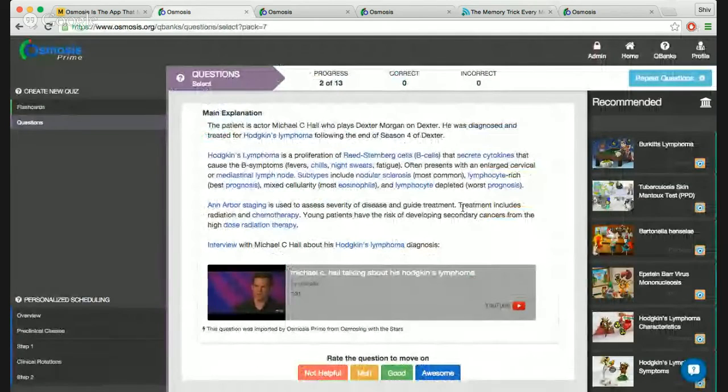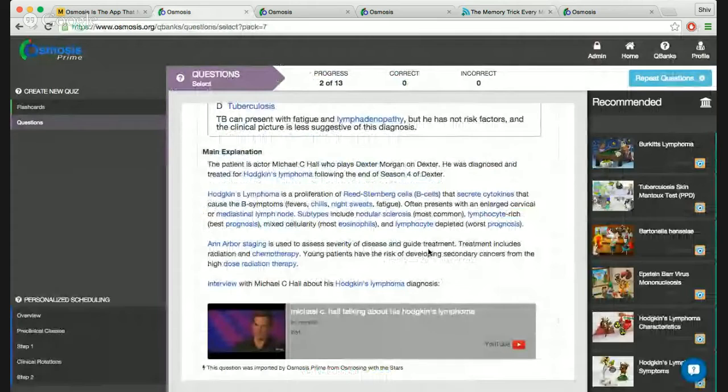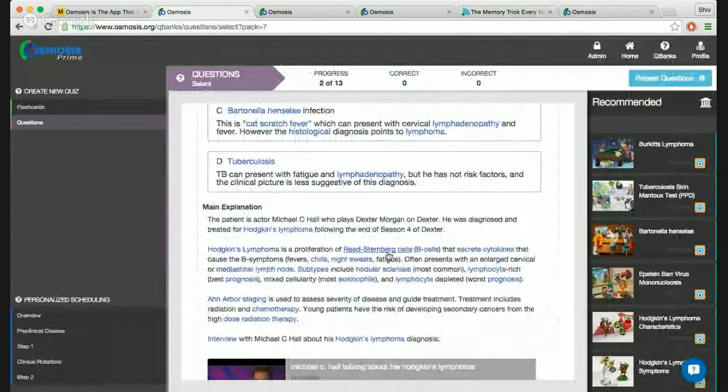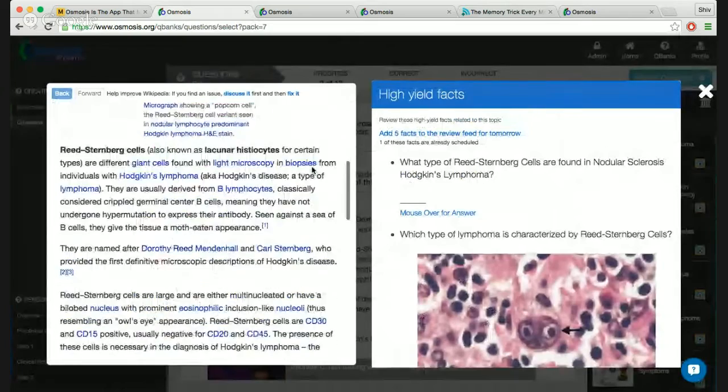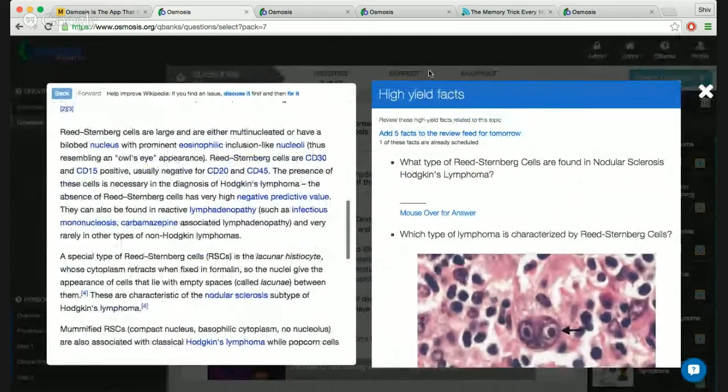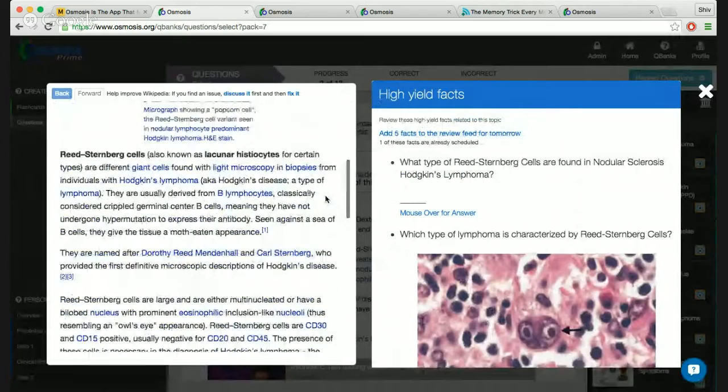And so another pretty unique thing that Osmosis does is, say you want to do a deep dive into, say, Reed-Sternberg cells. We have an algorithm that automatically extracts the most relevant text. And so here Reed-Sternberg cells is highlighted. If I click on it, we pull up the Wikipedia for Reed-Sternberg cells. So you don't have to go open a new tab and start Googling Reed-Sternberg. It's right in here for you.